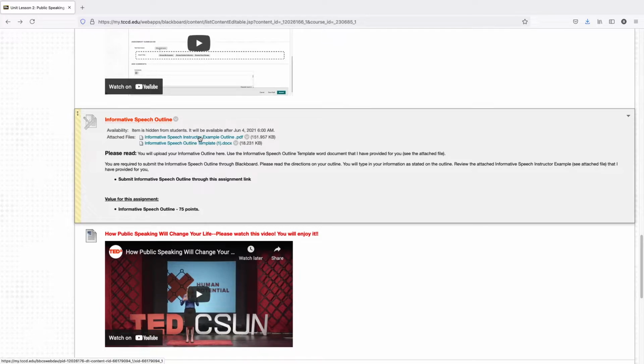So if I click on the outline template, it's a Word document. And if you don't have Word, remember I told you that you could go on to the course homepage before you click on the course speech, and there is a link to download Microsoft Office 365 for free. So you can go ahead and do that if you don't have Microsoft Word. But this is the outline template that you are required to use. Please do not use any other template. I have provided this for you to make it easier for you.